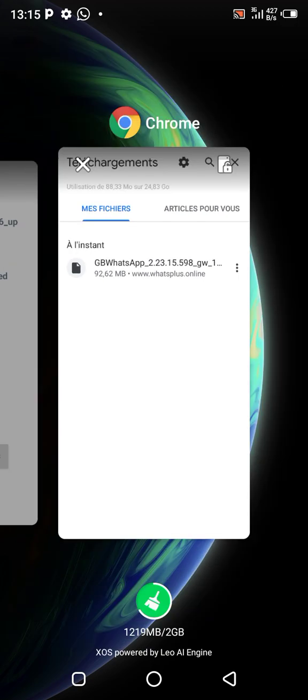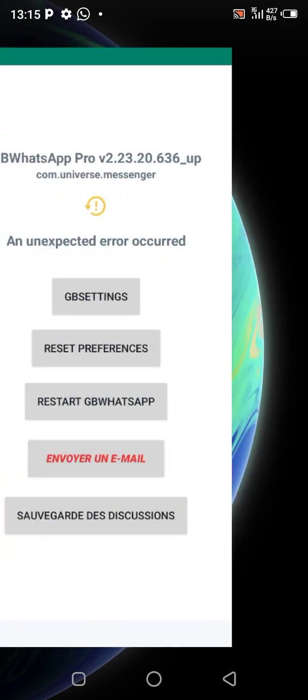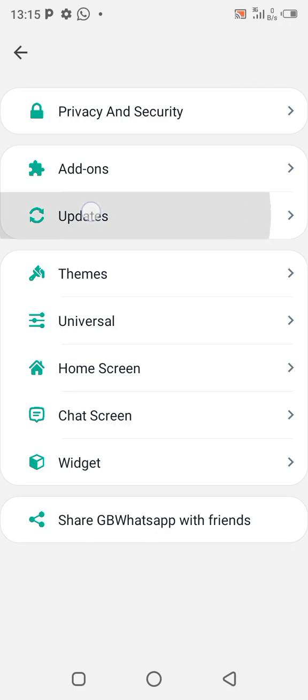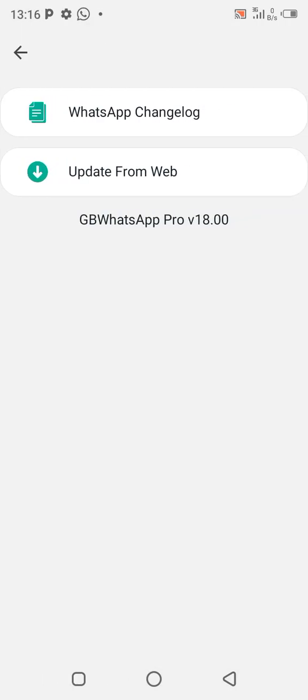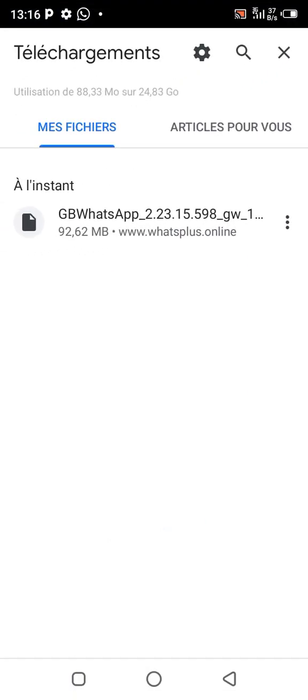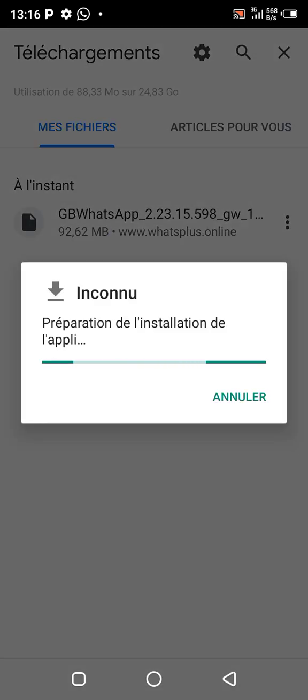So if you want to download the file, just tap over here, tap on the settings, GB settings, then after that tap on update, then tap on update from web. When you tap on it, it's going to send you to the website of the developer, and after that you see GB WhatsApp update or GB WhatsApp download, then you tap on it and you are going to get this GB WhatsApp file. So just tap on the file after downloading it and try to install it.